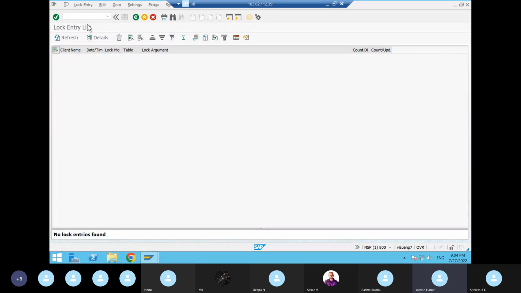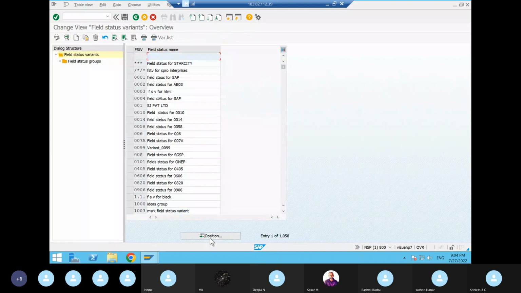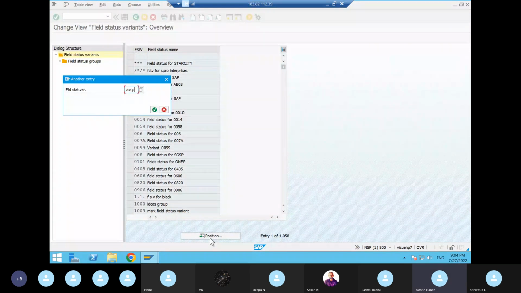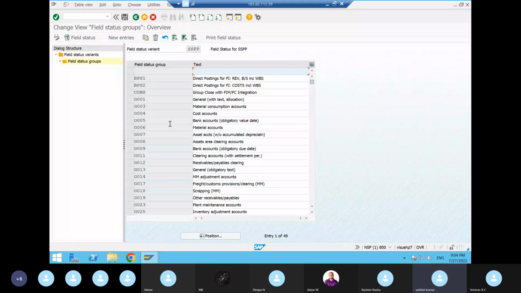And go to this one, FS00. Sorry, not FS00. Go to OBC4. Click on position. Update your field status. Yeah, so select your field status and double click on field status group. One minute. You can see here where is purchase something. Come down a little bit. Sir, G006 material account, sir. Yeah, double click on that.